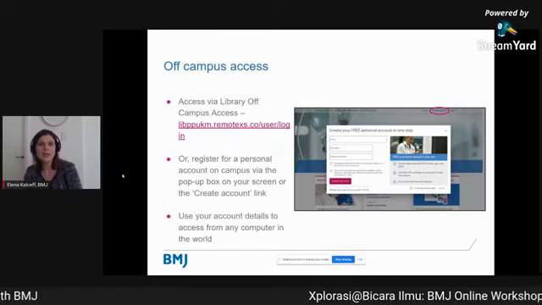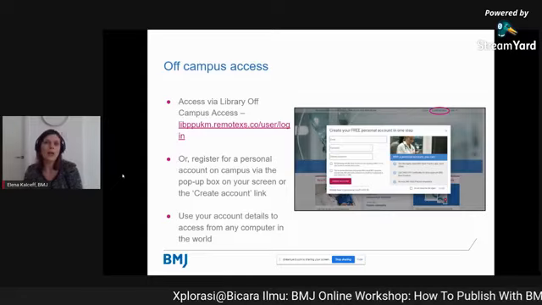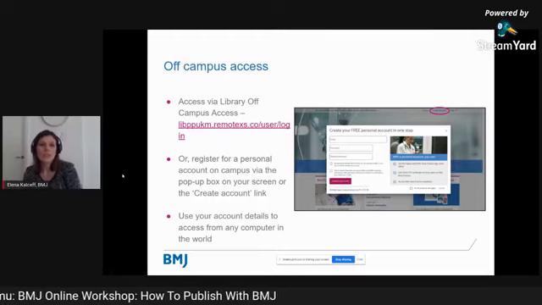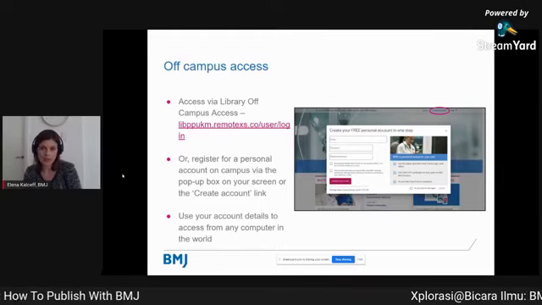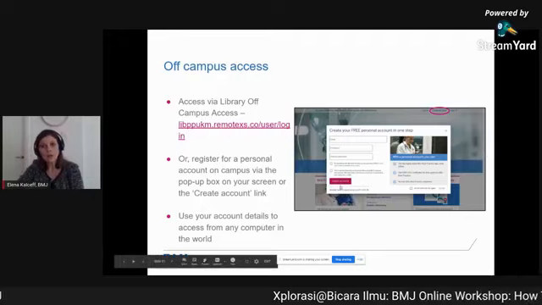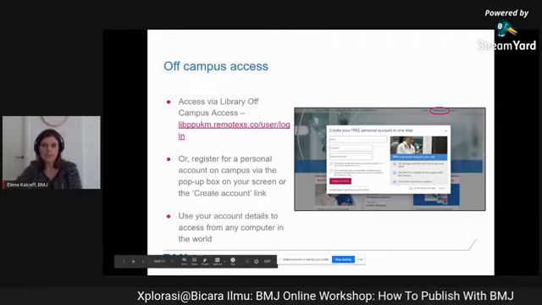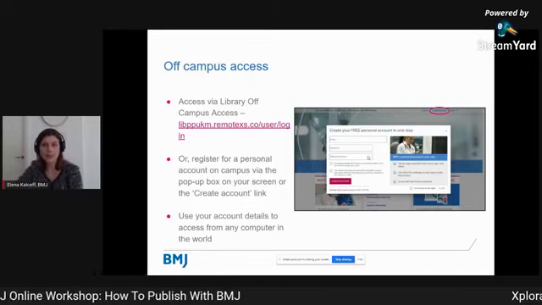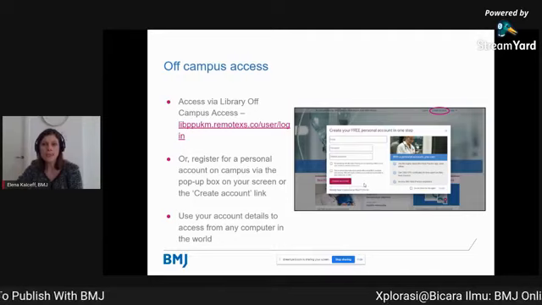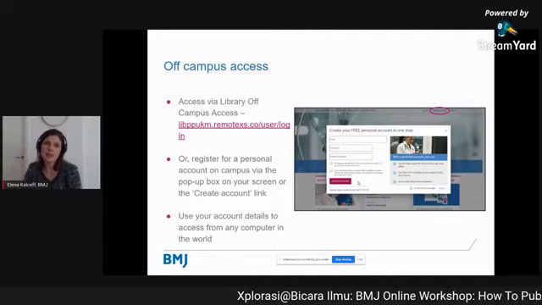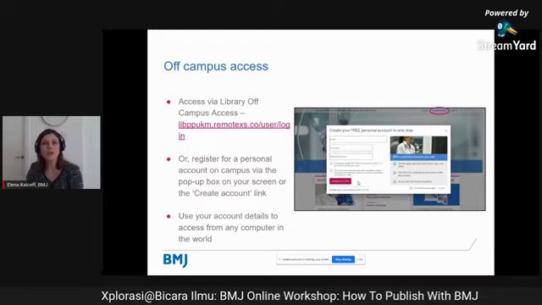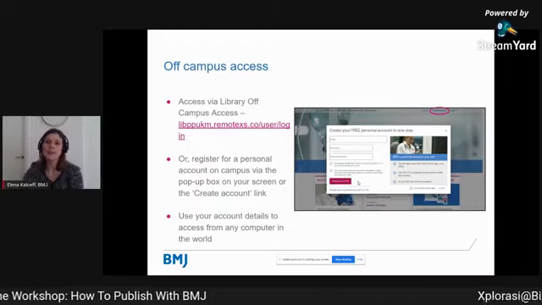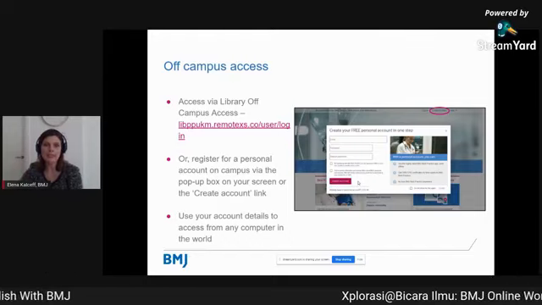If you're off campus, there are a couple of different options for you. Again, you can access via the library off-campus sign-in, or you can register for a personal account while you're on campus via the pop-up box that you will get on your screen that looks like this. This just asks you to enter your email address and create a password. It's a very simple process. Once you've got this set up, it will recognise you as being part of UKM, and you can just go straight to the Best Practice website wherever you are in the world in the future and simply log in with those details to get the full access.